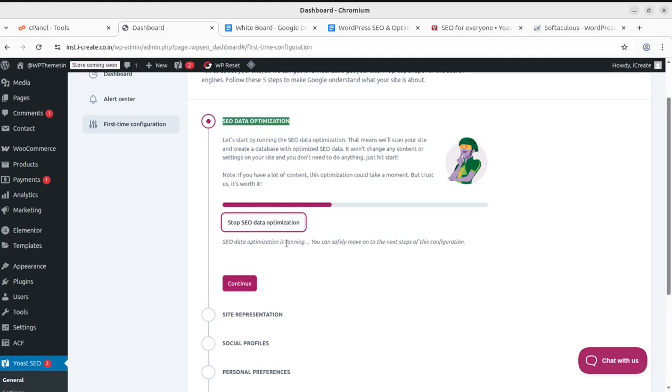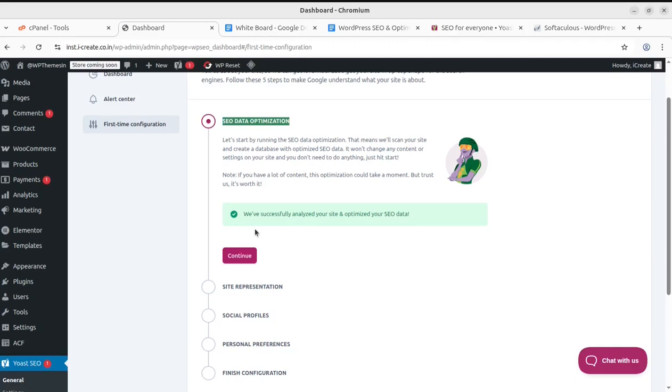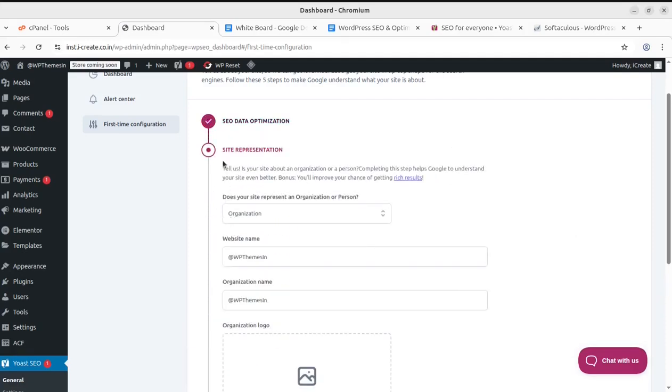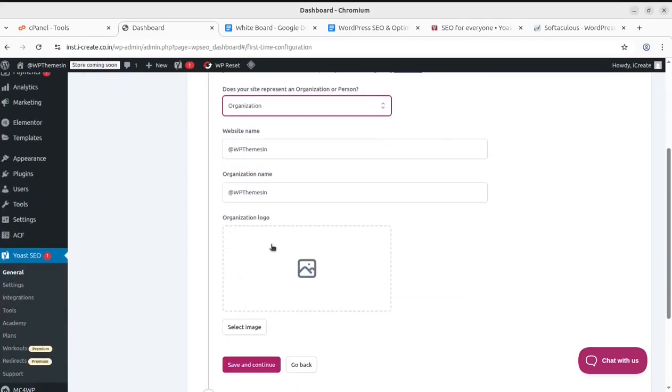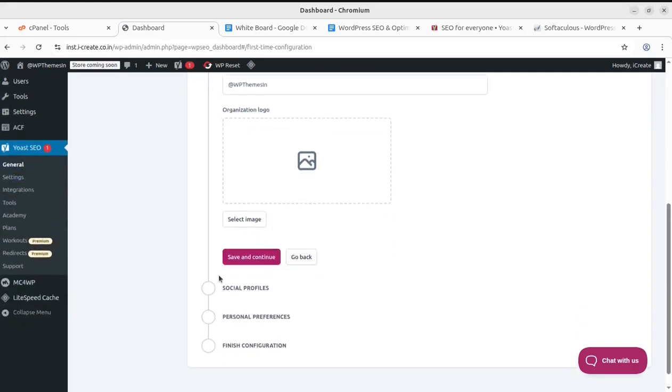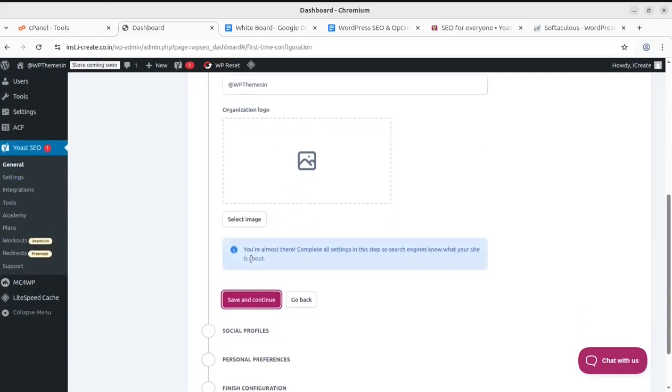At this step, Yoast is scanning our website. So we have successfully analyzed your site and optimized your SEO data. Okay, so this is a very important step to start with. We can continue here. And the next step is the site representation. So does your site represent an organization or a person? You can choose the relevant thing, website name or the organization name, and the organization logo you can upload here. Yeah, and further we have to save and continue.